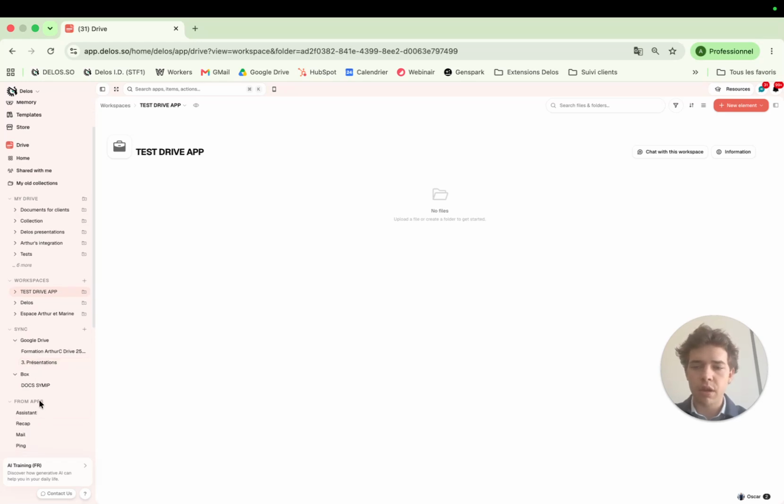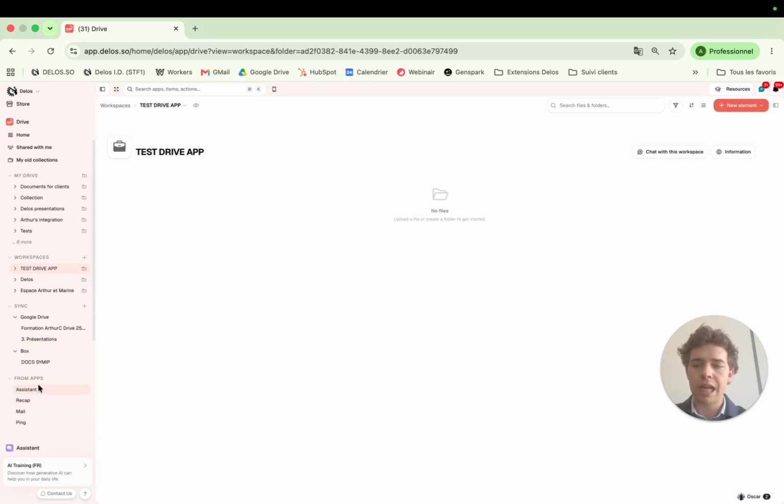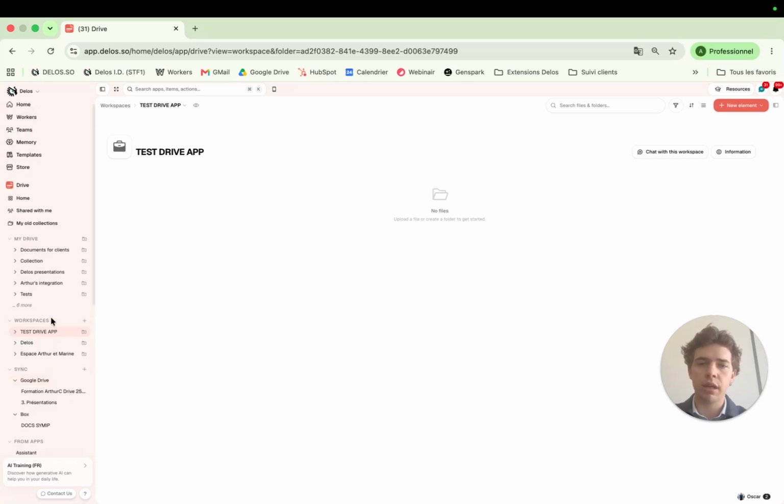Then you've got a From Apps opportunity here, where you can find all your latest assistants, recaps, and mail that you can also integrate into your drive. This was for the left part.